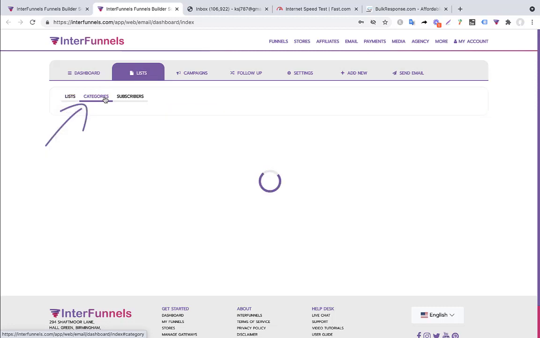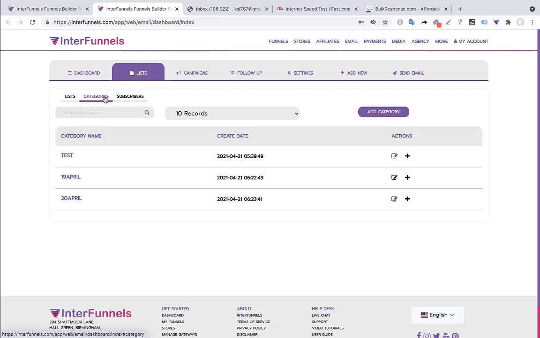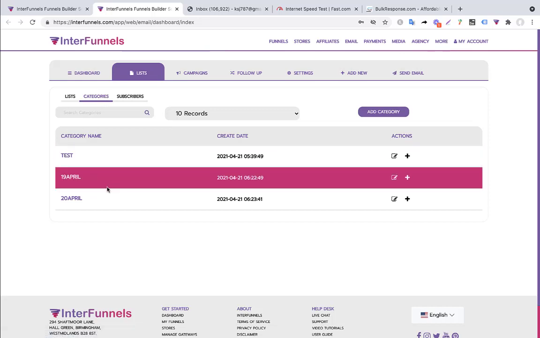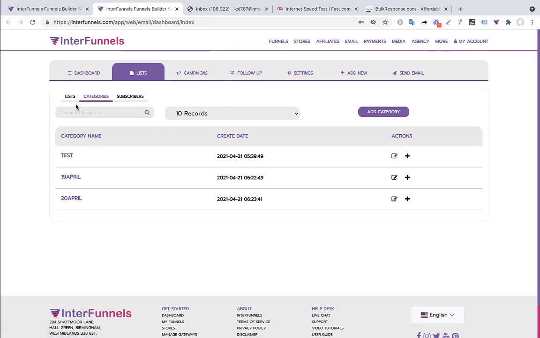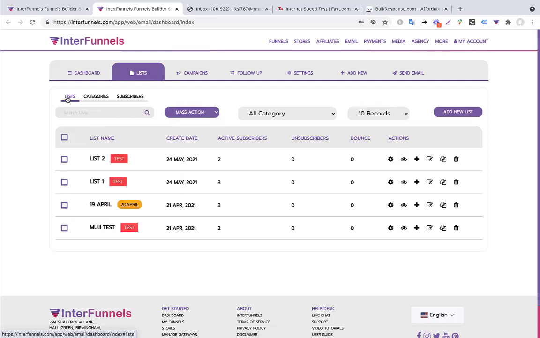Because this helps you categorize your lists into some categories. Like you want to have a separate category for real estate, and then another category for, for example, make money home. So these are the categories you want to create. Okay, and once you have the category, you want to come to the lists and create a new list.